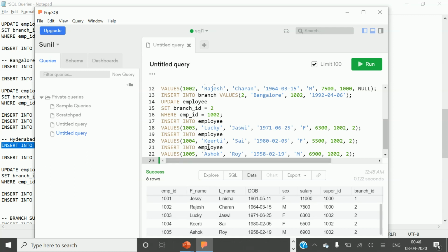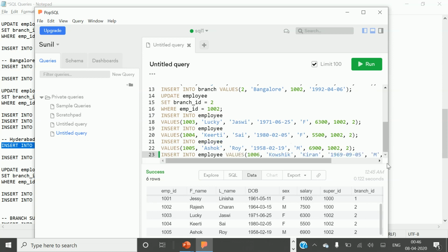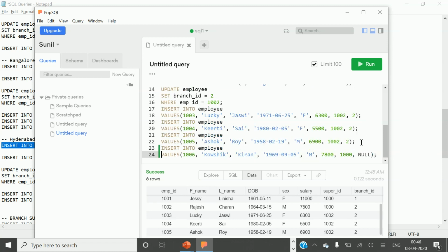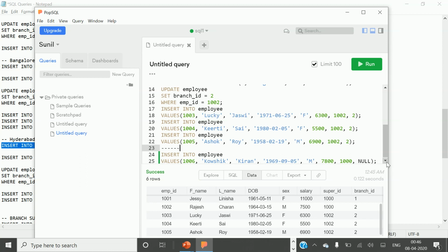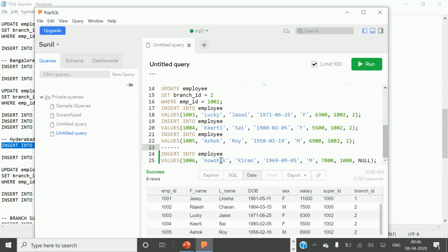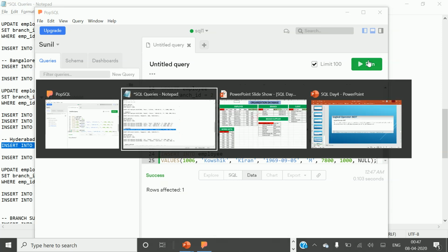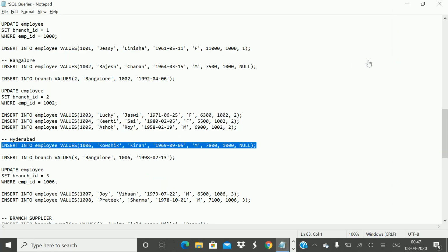Now we are back here. Now we will insert branch ID 3. We are going to insert. Now you see, insert into employee 1006 Kaushik Kiran, and date of birth, male, salary, and supervisor ID, and initially we are putting null here for his branch ID. Okay, run.